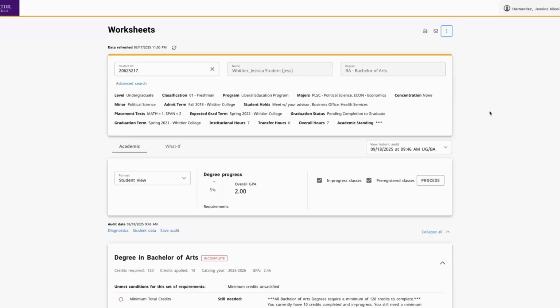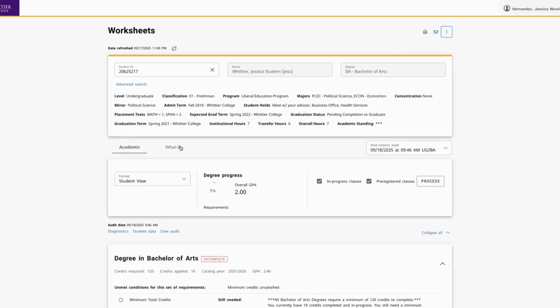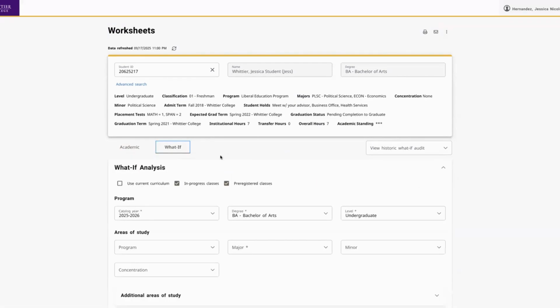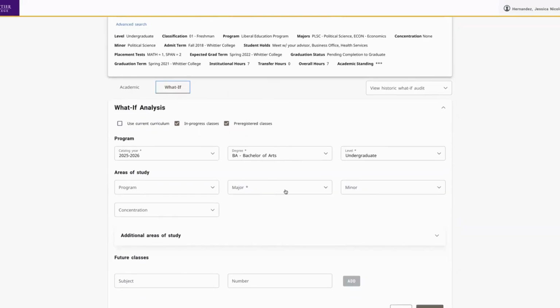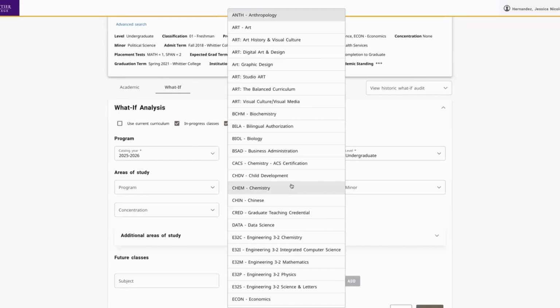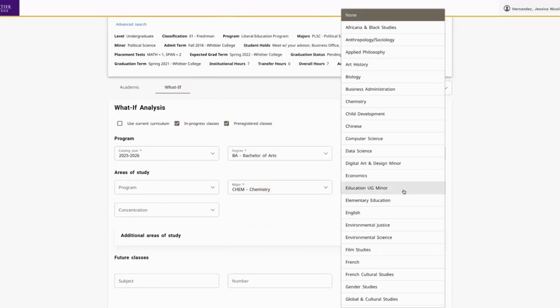So again, if students are still exploring their major or exploring an option about adding another major or a minor to their degree, we can use the What If function to help students see the requirements for those specific areas. If you go next to the Academic button and click What If, you will be able to help students get a temporary snapshot of what courses they would need to take to satisfy any particular area of interest. So I'm going to click into the major box, and let's say the student was interested in looking into chemistry as an option, and they also wanted to think about a minor in computer science.